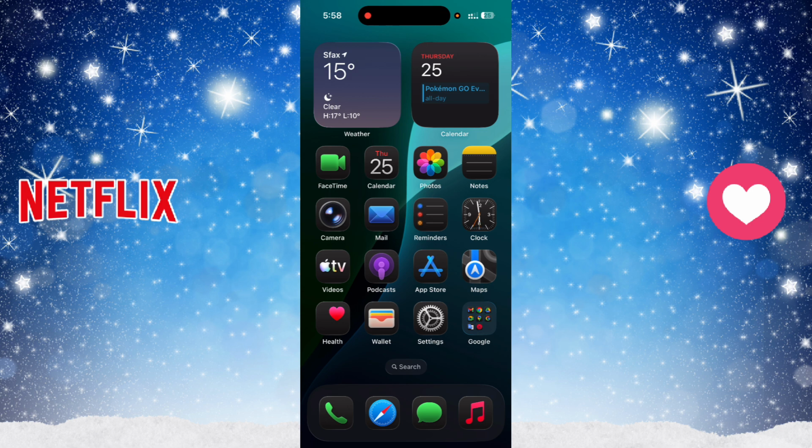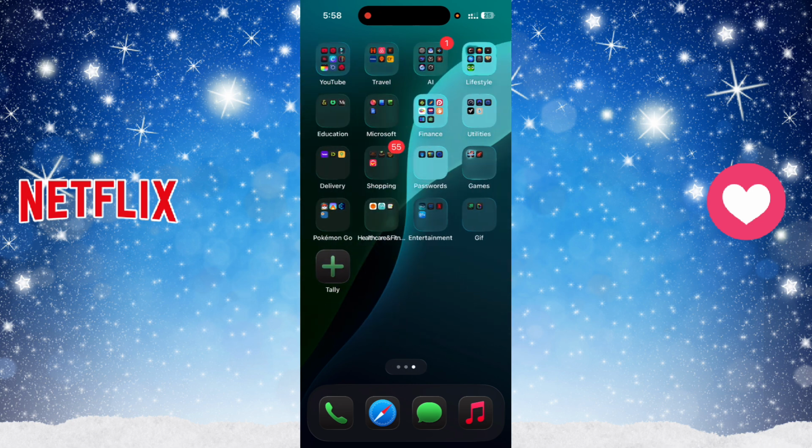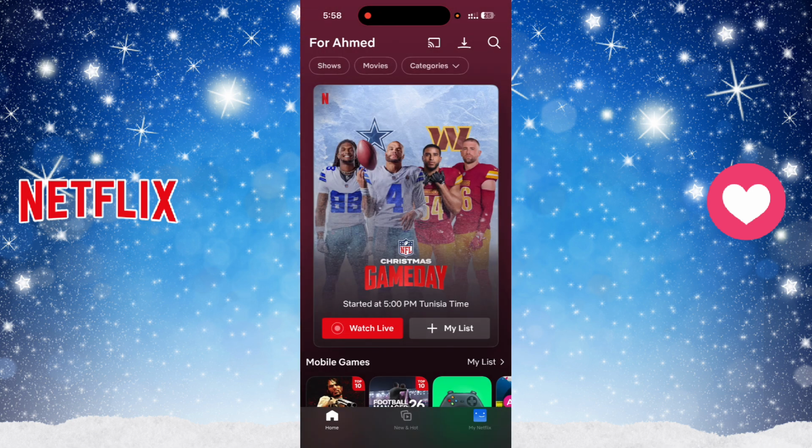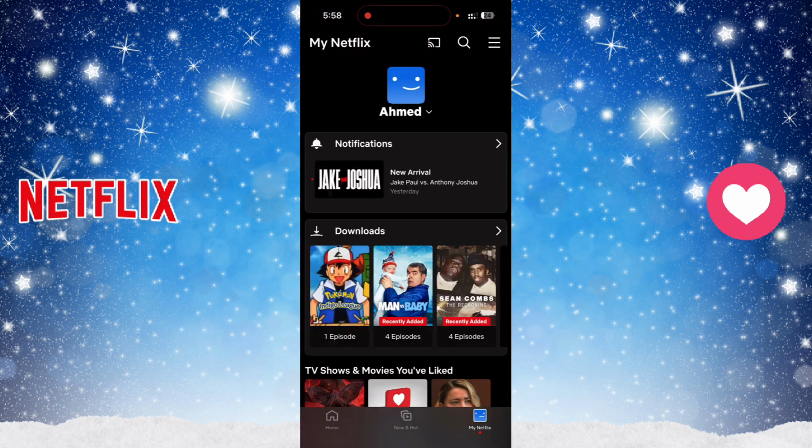In today's video, I will show you how to enable high quality streaming on the Netflix app, HD. To do this, you just have to go to the Netflix app and open it. Of course, you should have an account. After that, go and click on My Netflix.